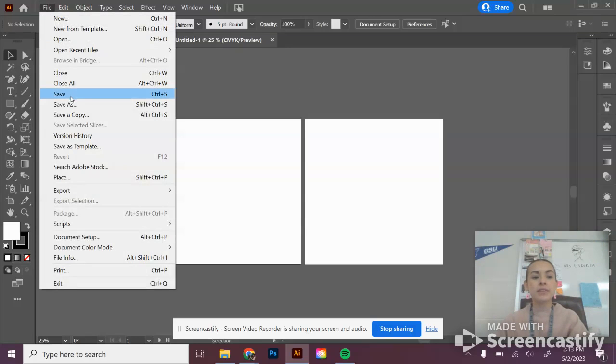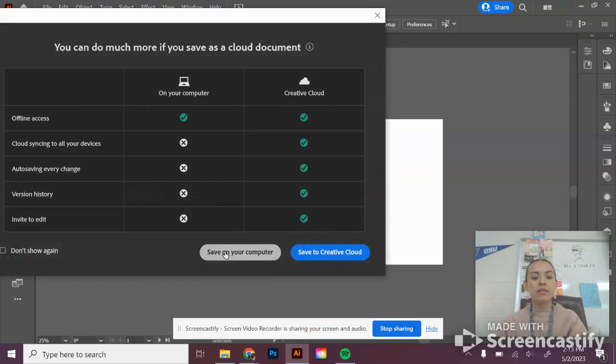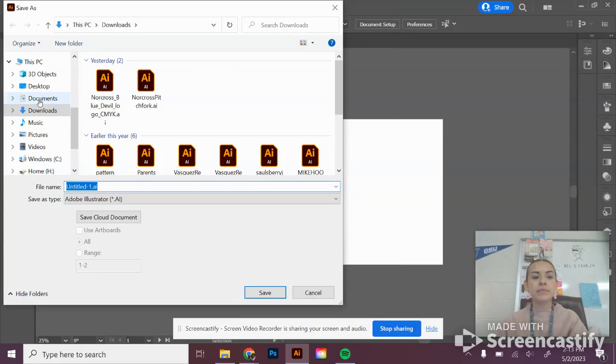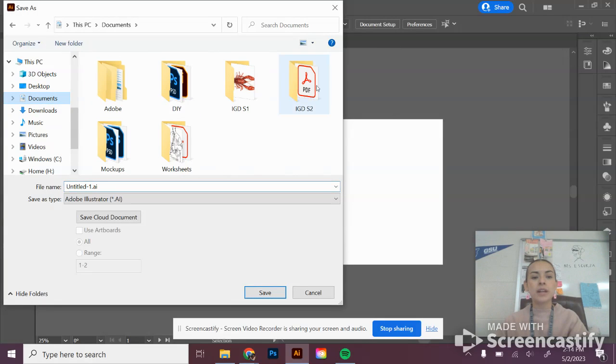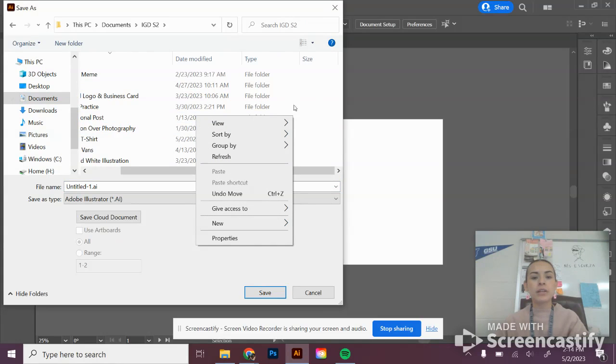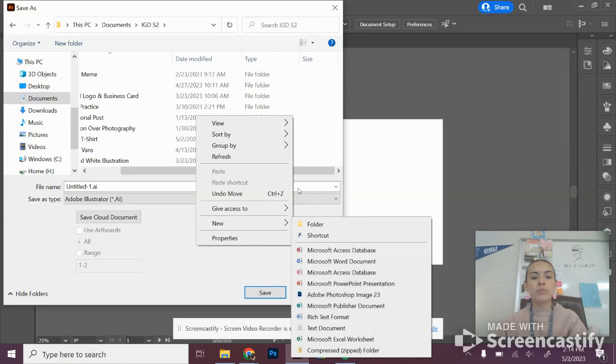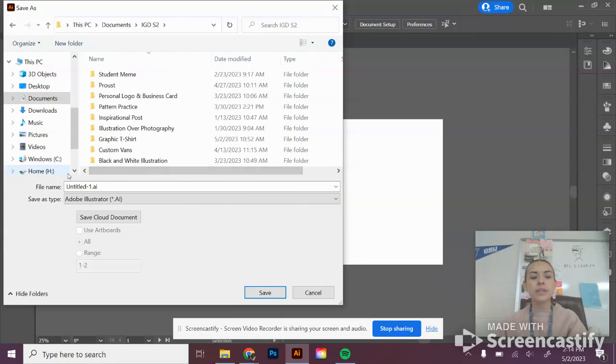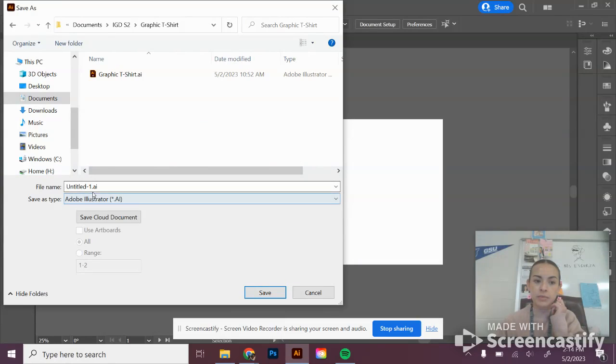Go ahead and save it. File, save as, save on your computer. Save it in Documents, IGDS2, and here you're going to make a new folder. So right-click and go New Folder, and we're going to title this folder Graphic T-shirt. Once you make it, we're going to double-click on it and then rename the file Graphic T-shirt. Then you can go ahead and hit Save.